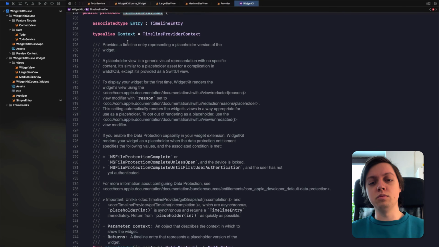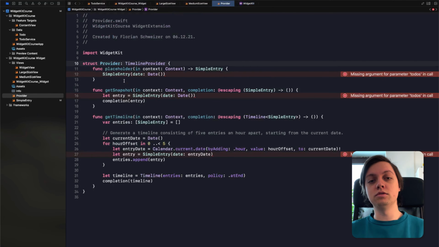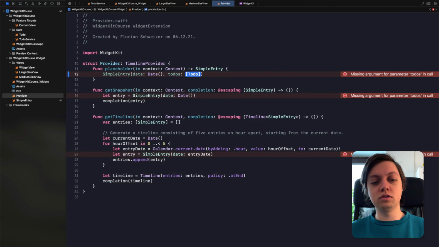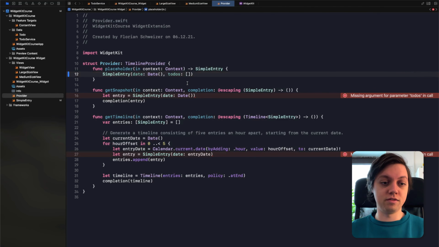So basically, we don't really need to care about what we return in the placeholder function, as it's just a placeholder while the actual widget is loading. So let's add the to-dos here to our simple entry. And to make life easy for us, let's create an extension on to-do to create some preview or some placeholder to-dos with a given ID.